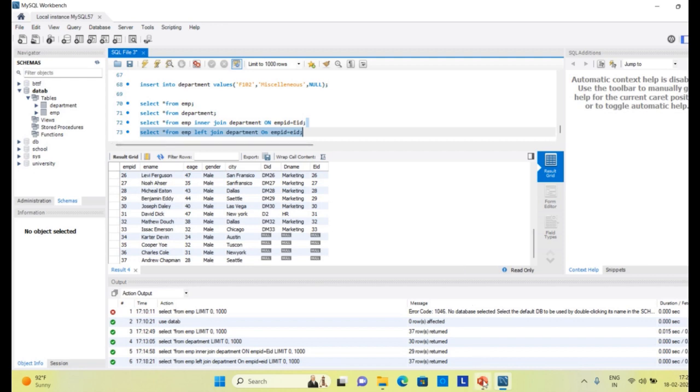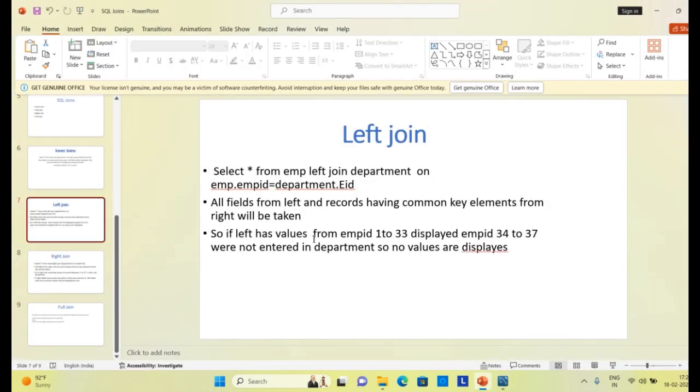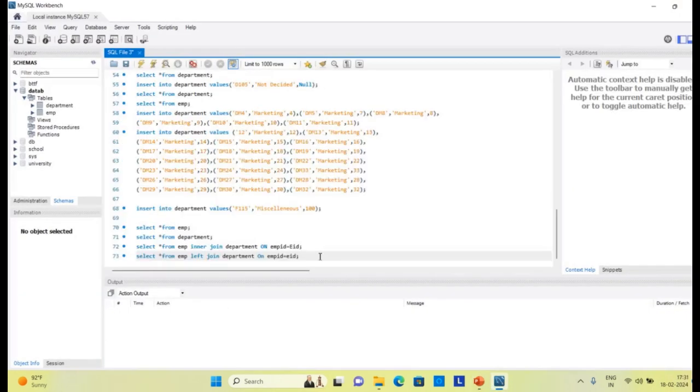So what exactly are left joins? Left joins are joins in which all fields from the left and records having common key elements from the right will be taken. In this case, employee IDs from 1 to 33 are displayed, and employee IDs 34 to 37 were not entered in the department, so no values are displayed here.